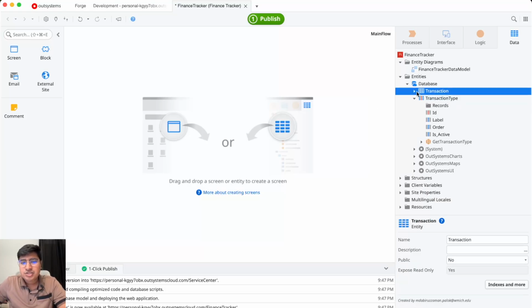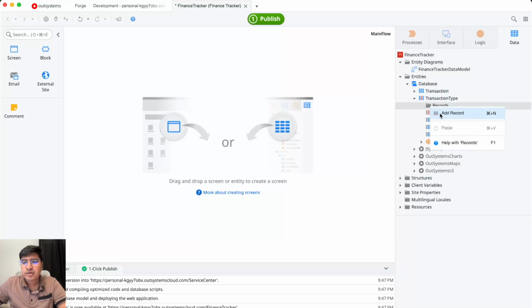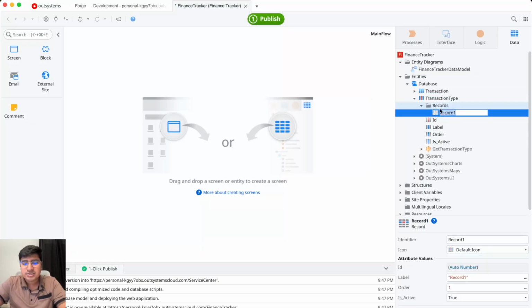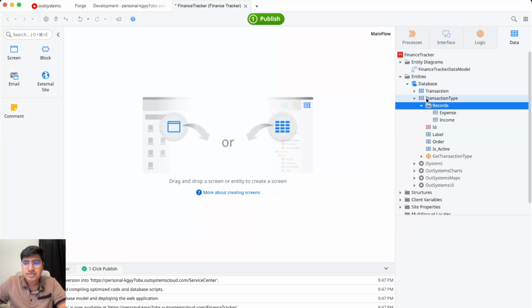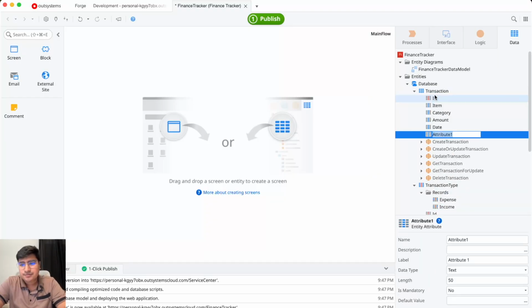In a traditional app, when you're coding, you'd probably use some sort of enum, but this is where it's a little bit powerful on the OutSystems end. We can just write one static entity with expense and income, and we'll be able to use this as a field. So you can do transaction type. You know what? I'm just going to do type.